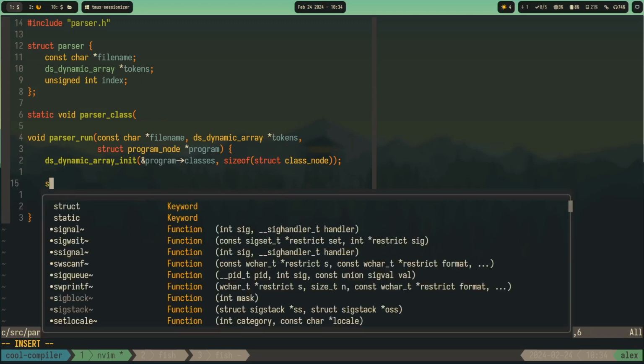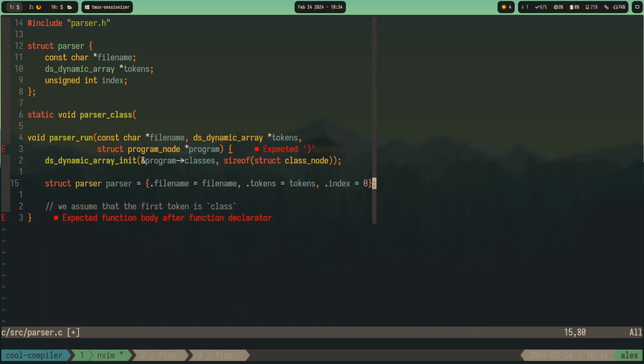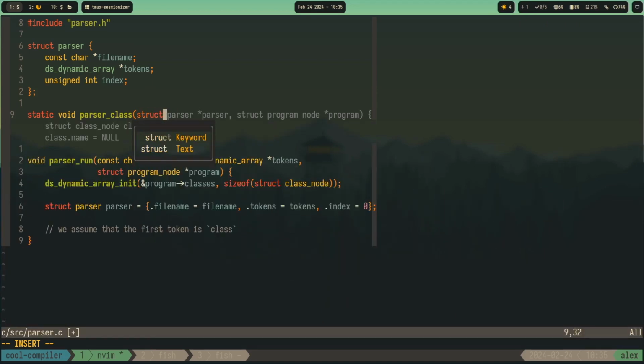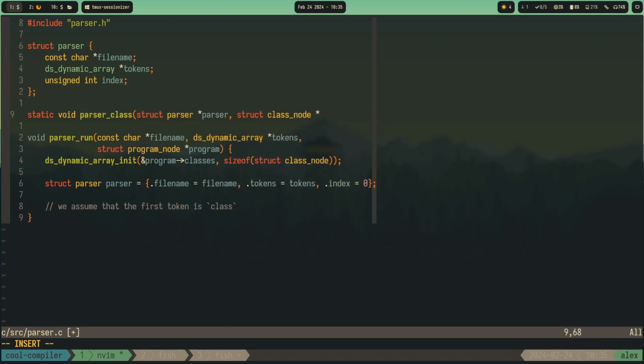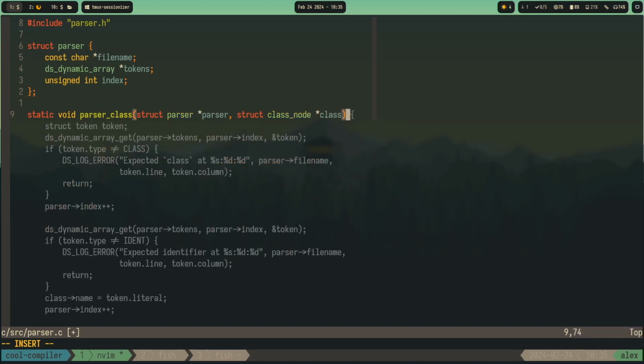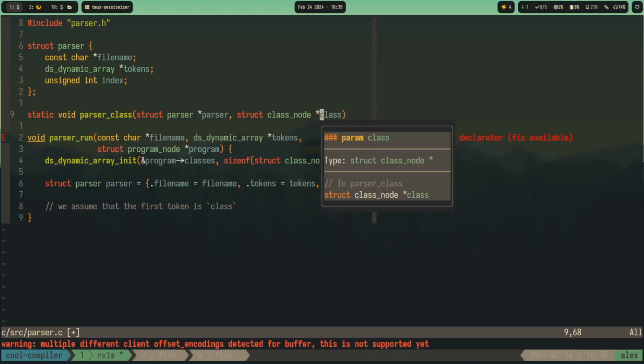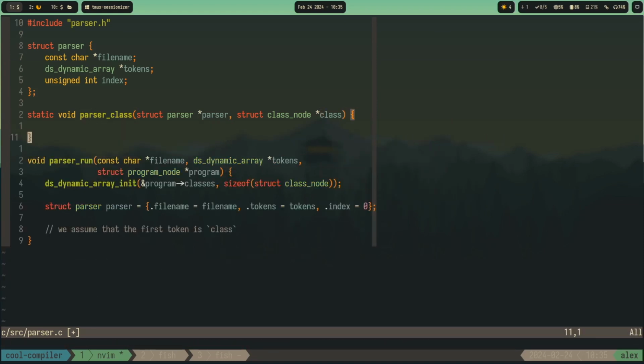Right, so let's create struct parse. Let's create a parser, and let's say that parse class takes in a struct parser pointer parser, and it should also take a class node pointer to a class. Oh, it's so nice to be able to write class and not have it go mad mode.